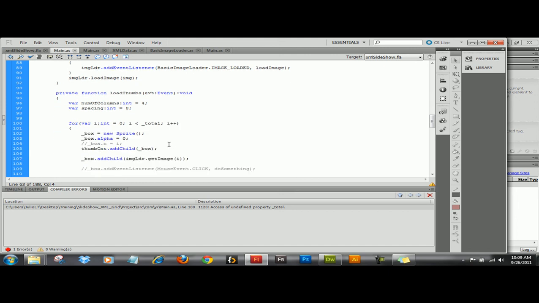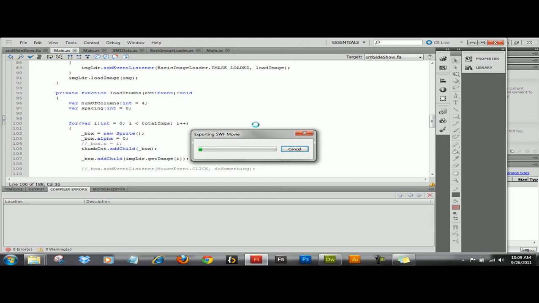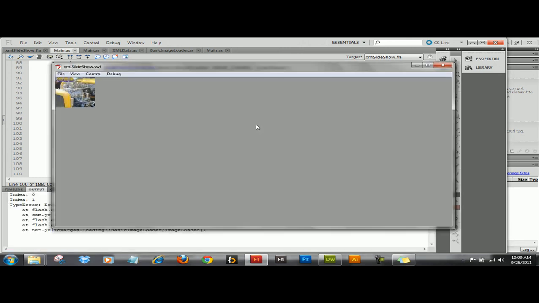But this is the kind of stuff you're going to run into if you start using other people's classes, other people's snippets and code, and you drop them into your own. So that's how you can start tracing and eliminating errors. You do one at a time. One at a time. All right, cool.